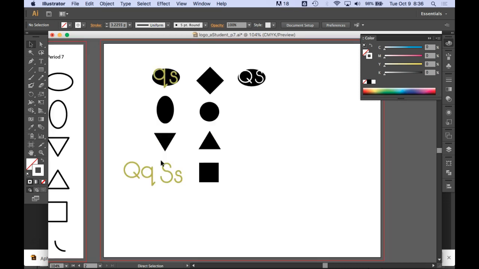I'm going to do Command 0. I'm not going to continue on this particular one because I want you to play around with it and see what you can come up with. And that's step 2 of creating a logo.